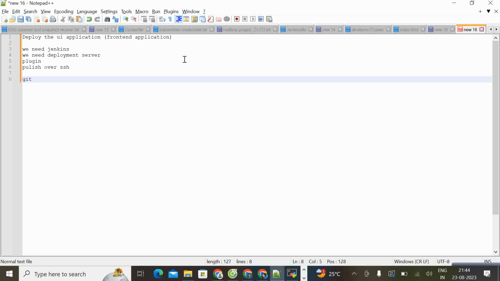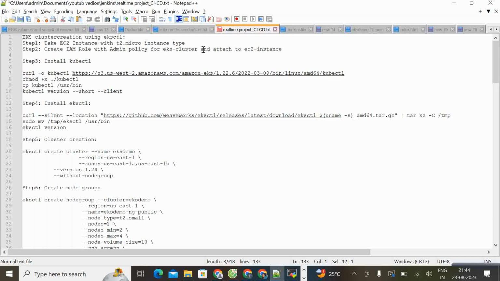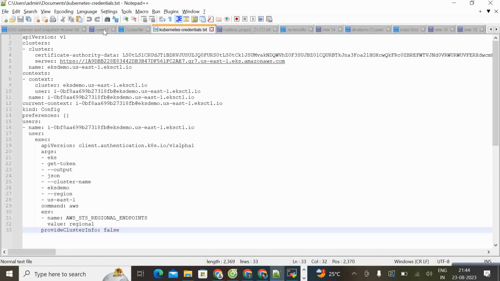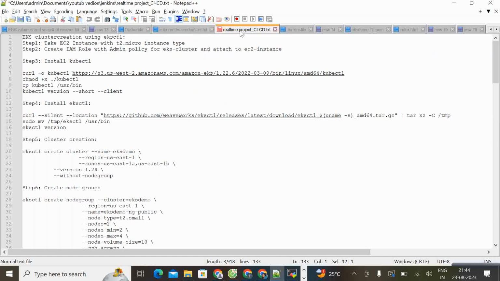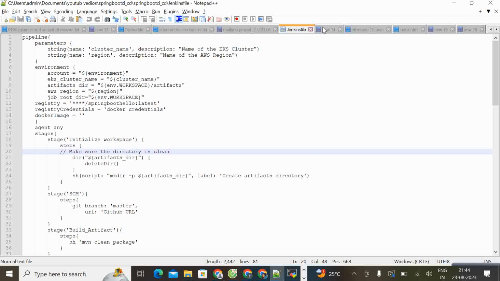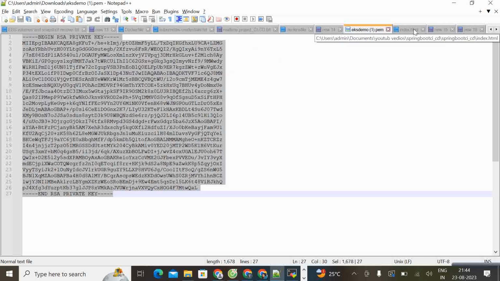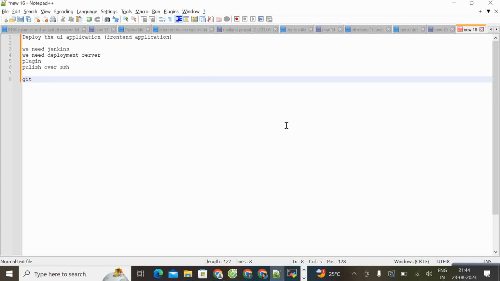We already did all the setup of how to set up Jenkins, everything. See here, we also did it last time. I think this is the video. You can go through our videos on how to install Jenkins. We did everything. So these are the prerequisites required for deploying the UI application.